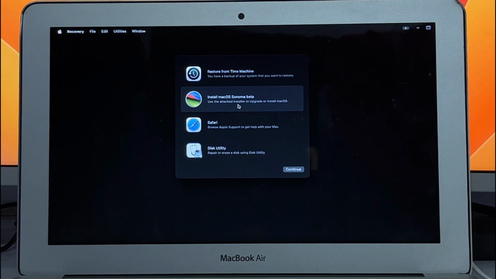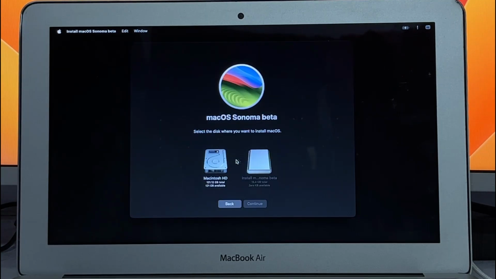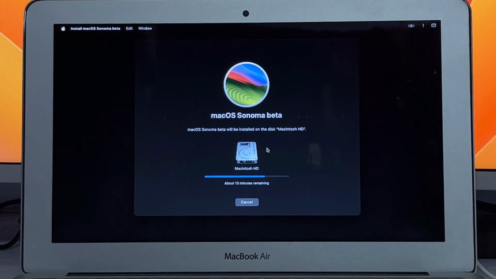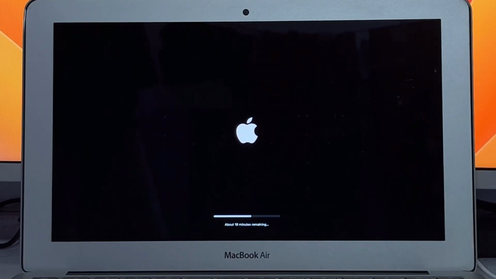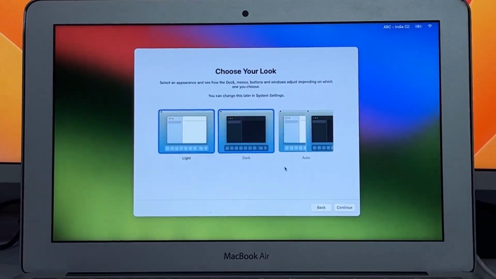Now click on install macOS Sonoma beta and click on continue. Now again click on continue, then click on agree. Again click on agree, and now just select the Macintosh SD drive and click on continue. And it will take time to install macOS on your MacBook. You'll have to wait here patiently. Your MacBook will restart several times, no need to panic. Now at this stage, you will have to set up your MacBook as your own.